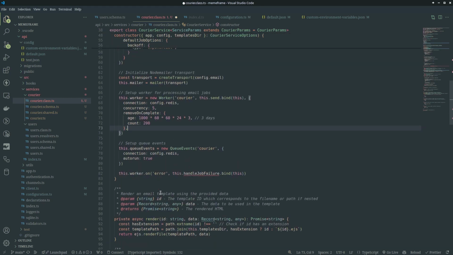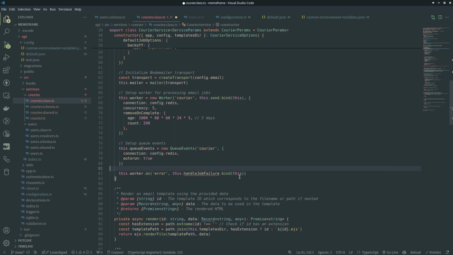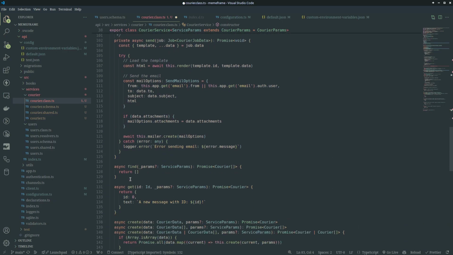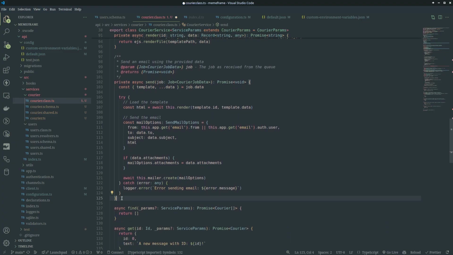So yeah, this is a quick one. I want to set up a listener for the worker whenever there's an error event. When an error event is triggered, I want to set up a listener, which is this guy, and this listener should stay down here after.